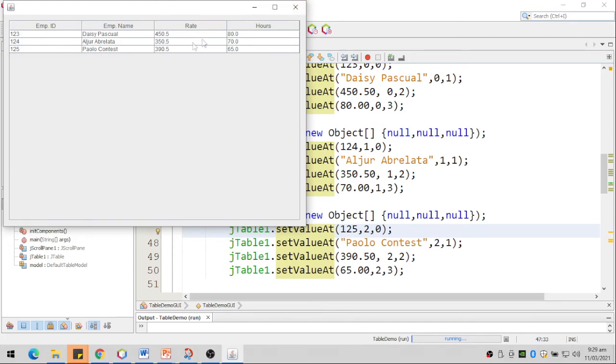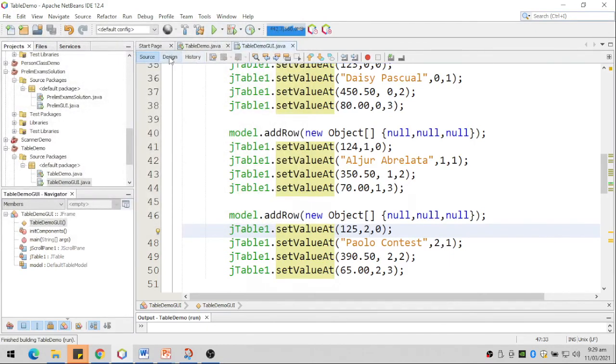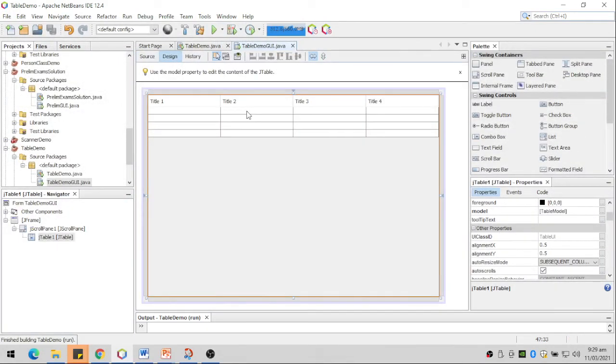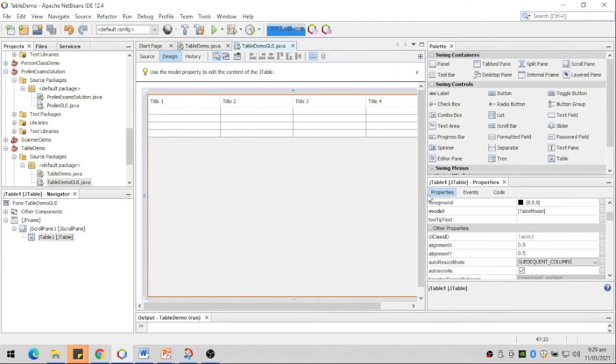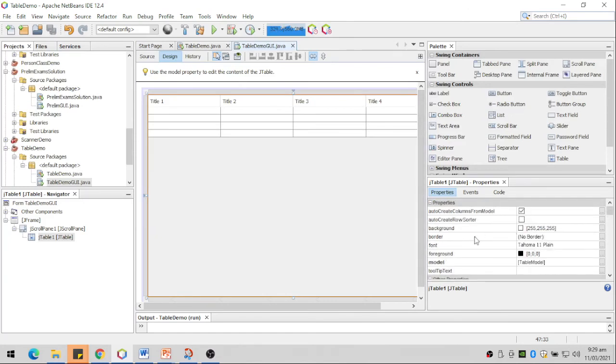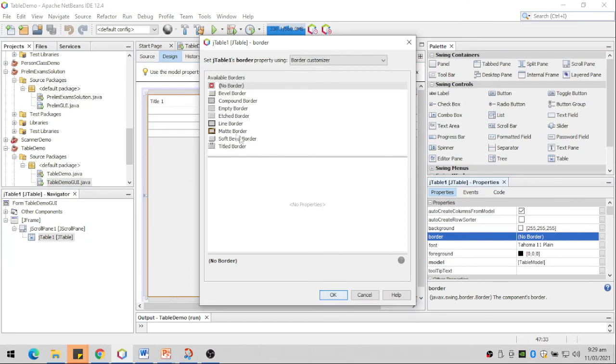I can also adjust the font. So how to do that? A design, I can click here. So let's try to modify the table a little bit. So let's say click here, and then maybe I can add a border to the table. So border. So let's say I'm going to use a line border.